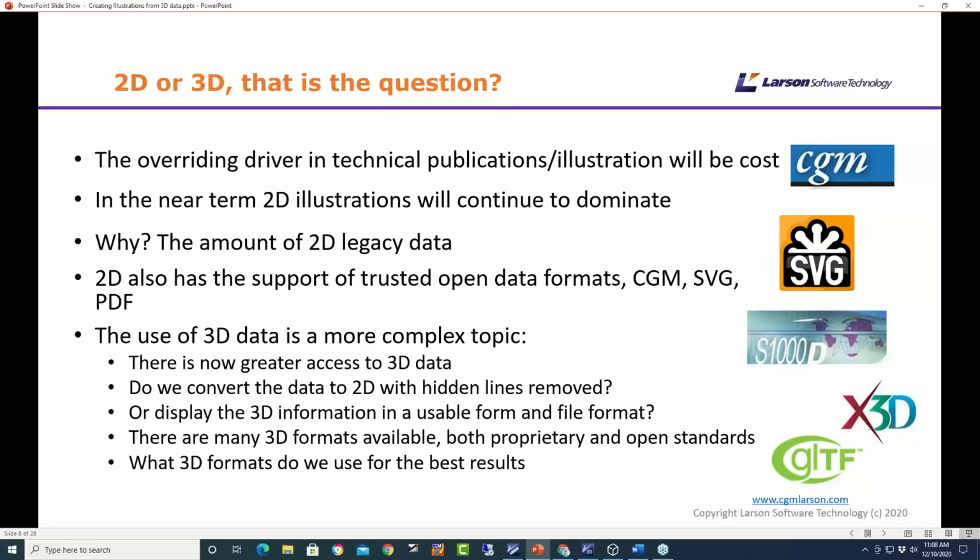That is a question. Do we deliver 2D or do we deliver 3D? And the overriding driver really in technical publications, and more specifically illustration, is cost. What's the most cost-effective way of delivering these illustrations? But we also want to give the customer the best information we can. So there's kind of a trade-off here. My opinion is, in the near term, 2D illustrations will continue to dominate, because that's probably the fastest and most cost-effective way to create the illustrations.